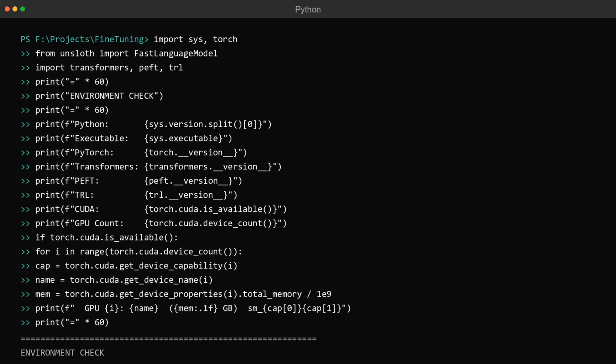This code block is essential for confirming that your environment is properly set up for fine-tuning language models. It begins by importing necessary libraries including PyTorch and Unsloth, which are critical for working with large language models. The print statements provide a detailed environment check, displaying the versions of Python, PyTorch, transformers, PEFT, and TRL that you have installed. This information is crucial because compatibility between these libraries can affect your model's performance and functionality. Notably, the code checks for CUDA availability, indicating whether your system can utilize GPU acceleration.